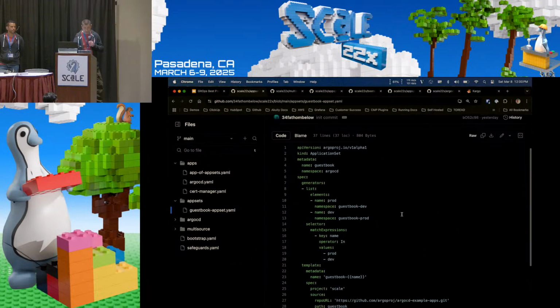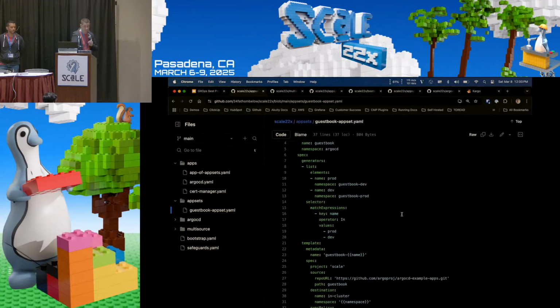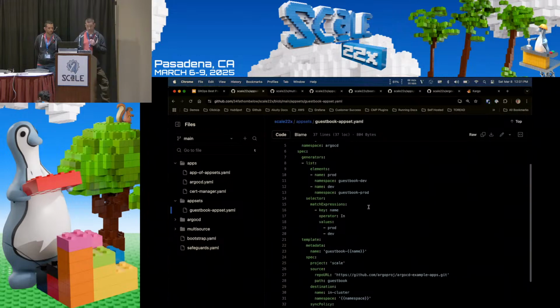So this is a guest book. This is the simplest generator there is. Usually this is the best place to start when learning application sets. You can see here the list generator has a list of elements, starting with the name prod, namespace, guestbook dev, and then below it there's the dev, guestbook dev. What the list generator does is it takes these parameters.